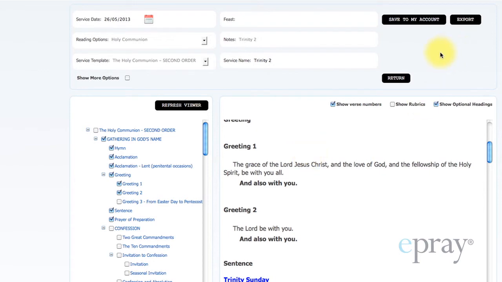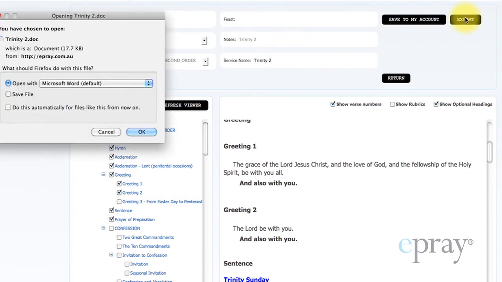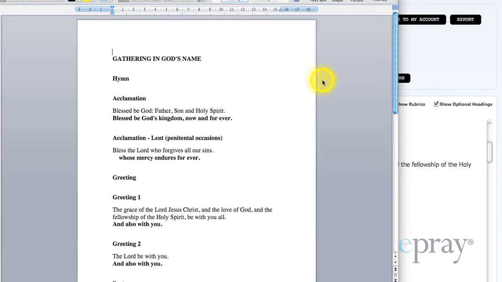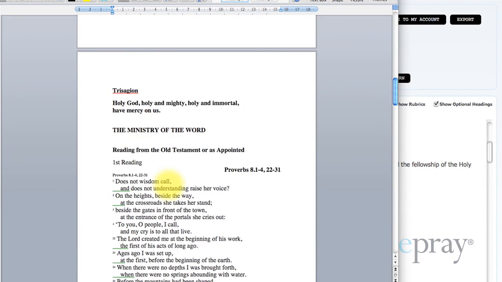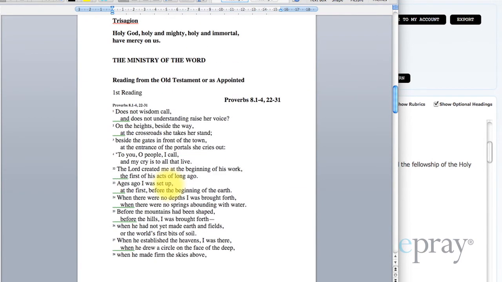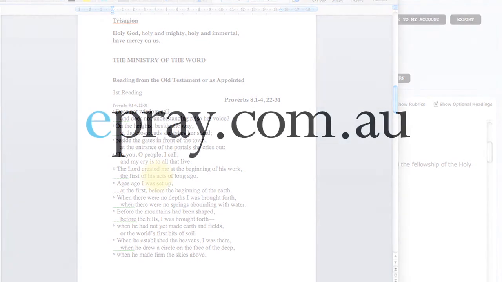Once you are happy with your selection, you now want to export it to a Word document. Simply push Export. You're then prompted to say yes, open in a Word document. All the text is there. Let's just scroll down to see the readings. So all the elements of the service are now in your Word document that you can simply copy and paste to take it into a Publisher document or into your PowerPoint presentations.